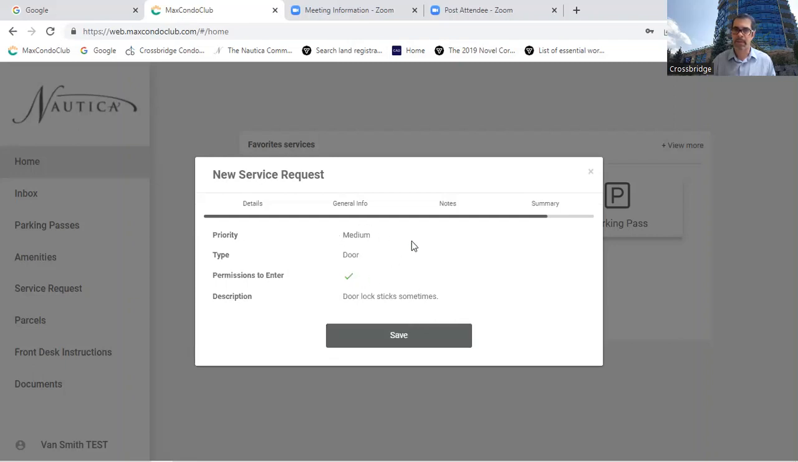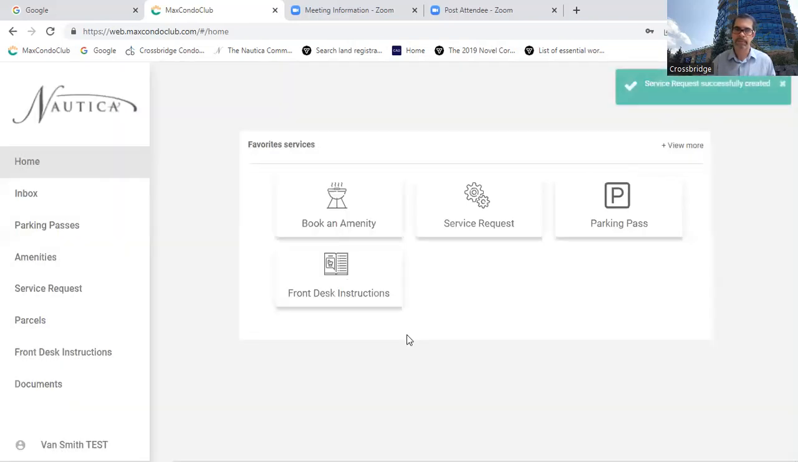It starts to give me a summary here. So it's the priority medium, the door, permission to enter, door lock sticks. I hit save. And now it's created a service request. It goes to the management office. And you will see messages can come back to put something in pending or in progress through the management office. So that's, again, through the service request feature.